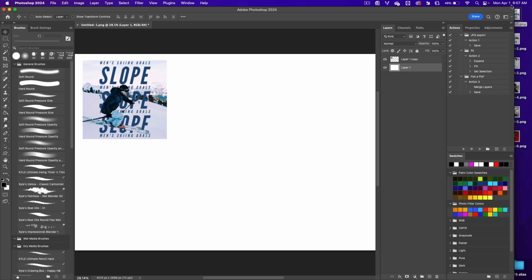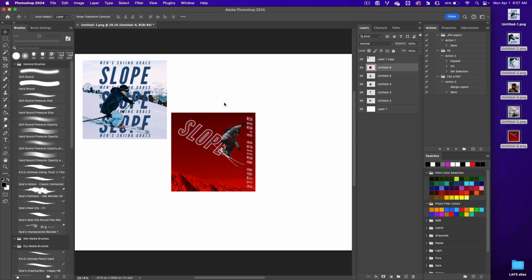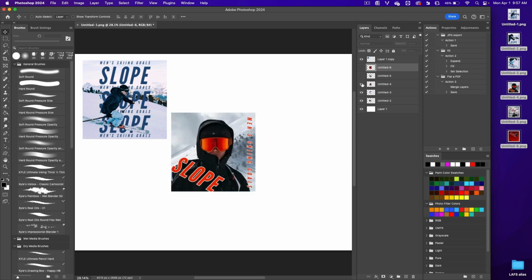Let's move Photoshop over to the left a little bit. Click and drag to select the remaining iterations, and then drag them into Photoshop and drop them. They're all going to be on top of each other. So if you turn off the eye, you'll see each one.